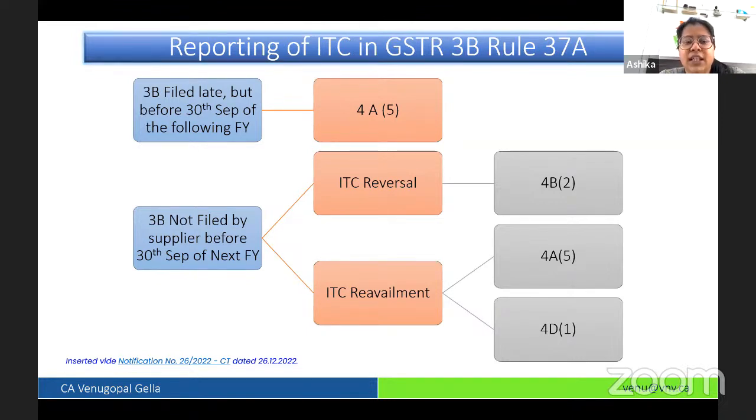This will work as a red flag for the department to make sure that the amount of your ITC claim is more than the auto-populated GSTR 2B. Because from 4D1, they will come to know you are saying some previous period ITC you are reclaiming. Hence, you have to maintain the detailed working for it.